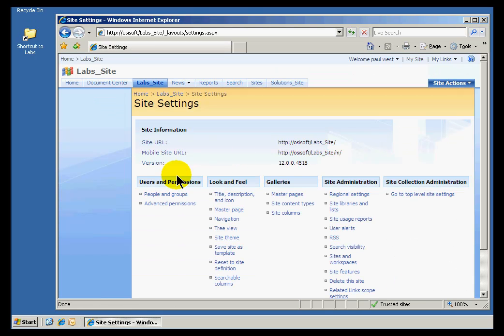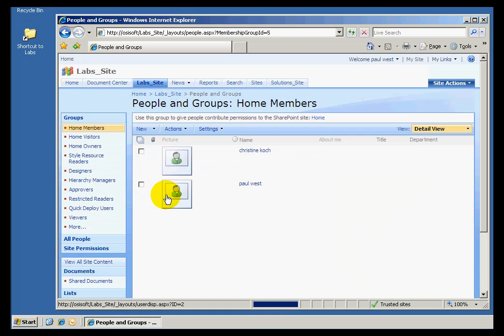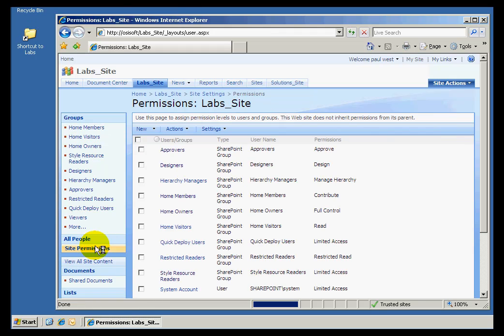So if I go in here and choose People and Groups, what you'll notice is that, first of all, under Site Permissions, you can see that there are different groups of users that can be created for SharePoint. So there is a group called Home Owners, another group called Home Members, the third one Home Visitors, and you can create your own groups as well. So I could create something called My Owners and My Members, etc.